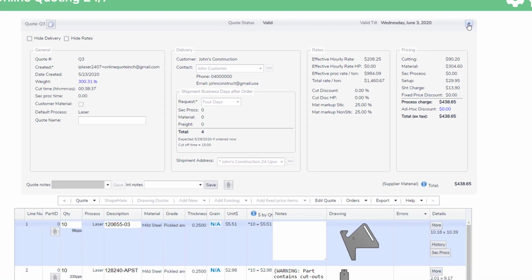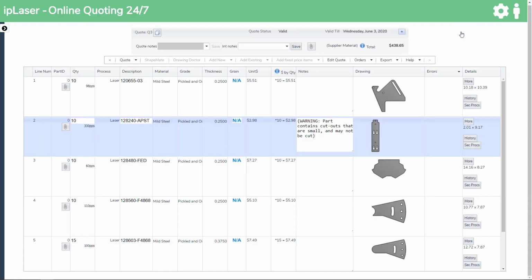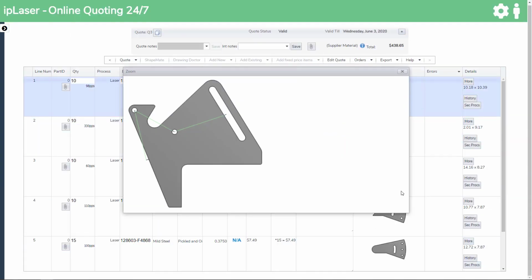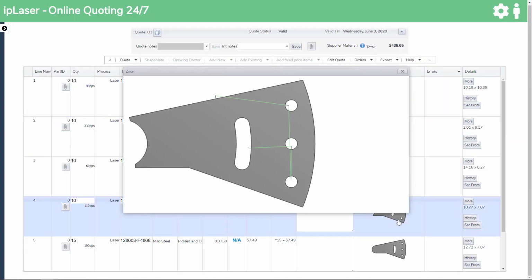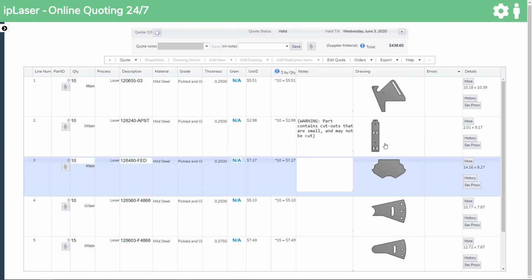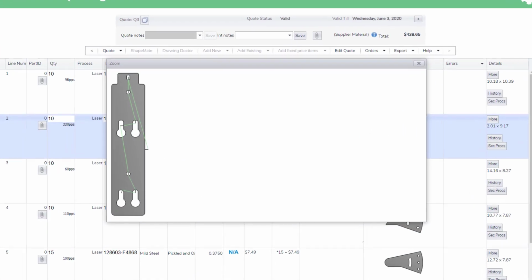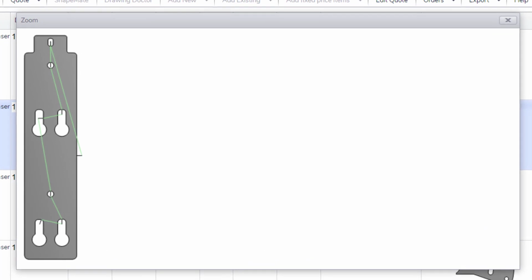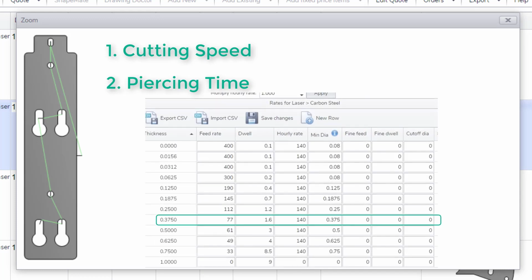The first thing IP Laser does is interrogate the drawings as they are brought into the system. It will correct small errors applicable to some open entities. But as you can see here, it works out an optimal cutting path. Once it has worked out the path and is advised of material type and thickness, it will then know the cutting and piercing rates from our rate tables.